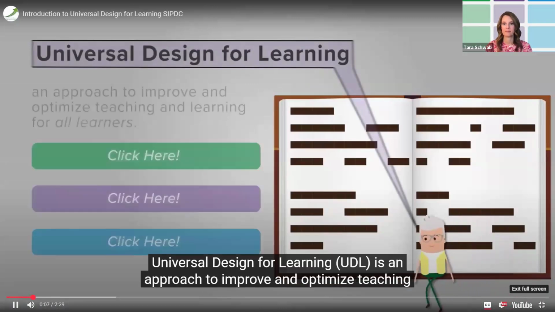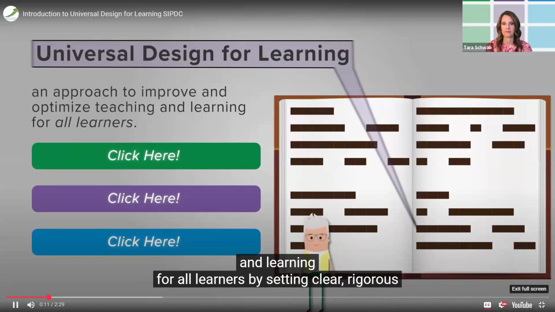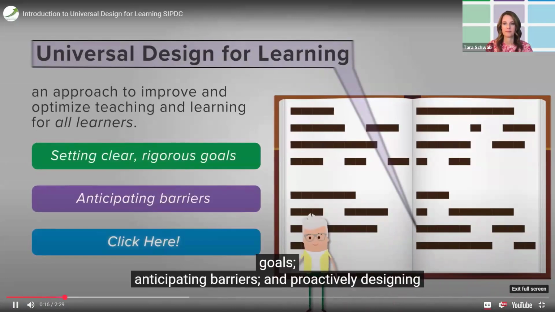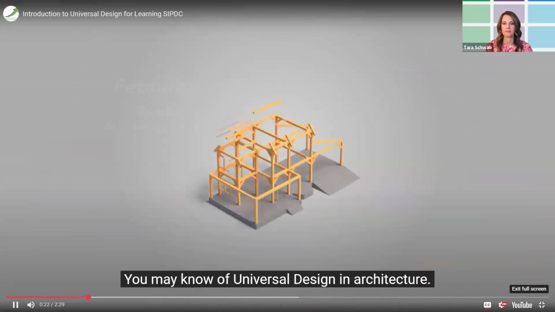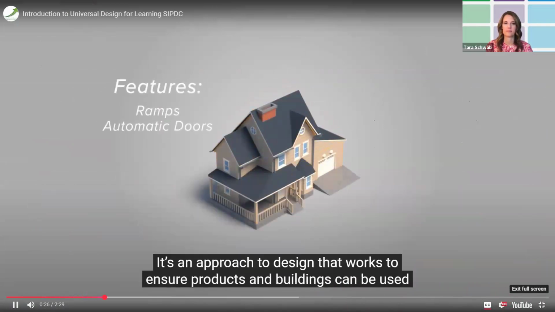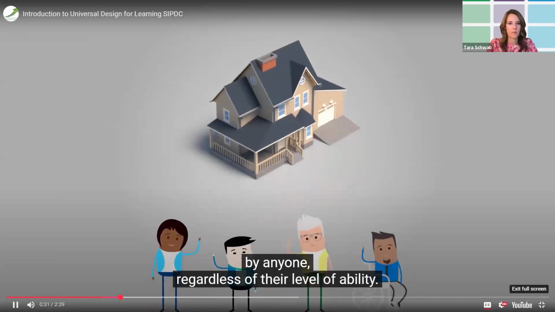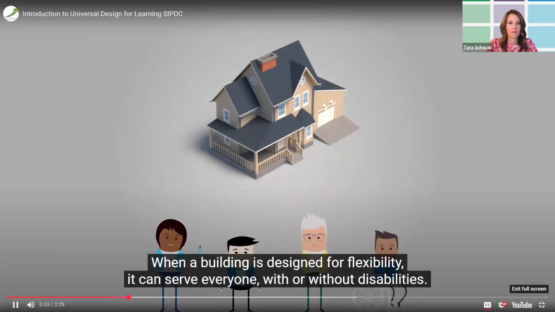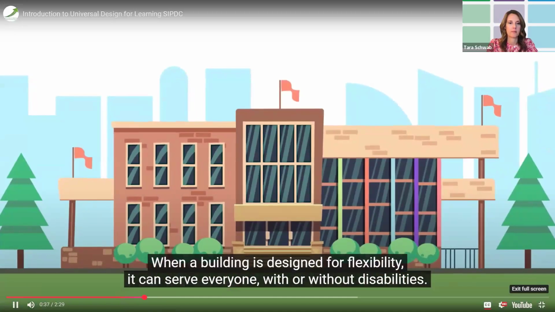Universal Design for Learning, UDL, is an approach to improve and optimize teaching and learning for all learners by setting clear, rigorous goals, anticipating barriers, and proactively designing to minimize those barriers. You may know of Universal Design in architecture. It's an approach to design that works to ensure products and buildings can be used by anyone, regardless of their level of ability. When a building is designed for flexibility, it can serve everyone, with or without disabilities.